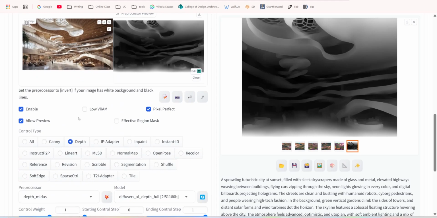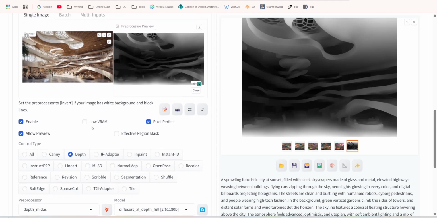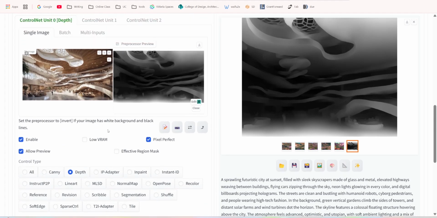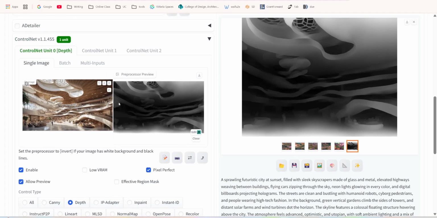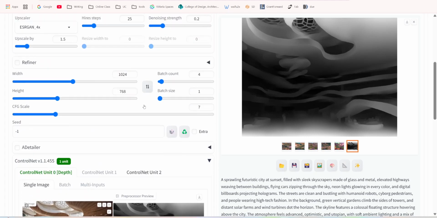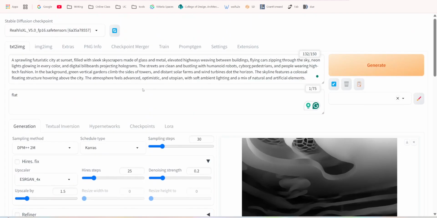Then in the ControlNet, I can set up the depths, Canny, you can have inpaint, you can have OpenPose. There are many ways you can generate the control type. Right now, I'm just using the depths, so it will look like this. It represents the depth map of the original image. Then I can set up the new text prompt.